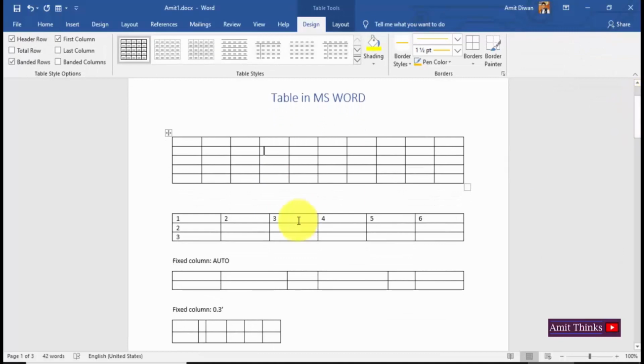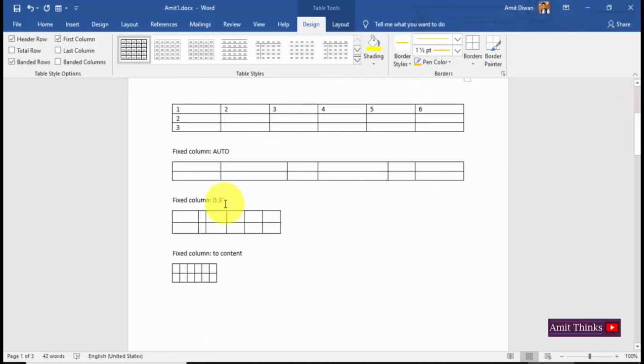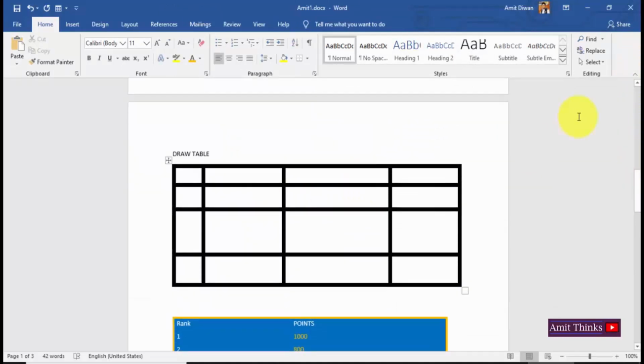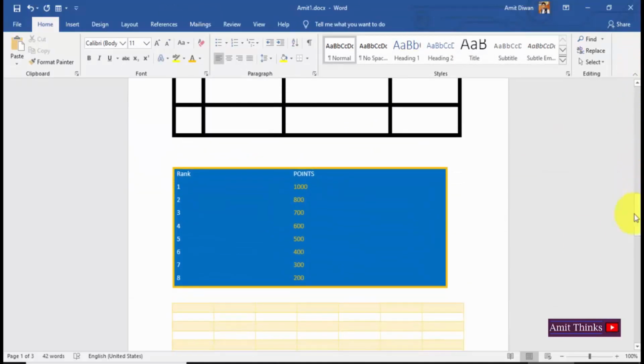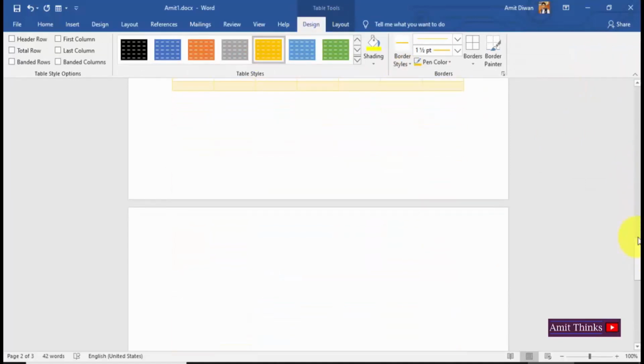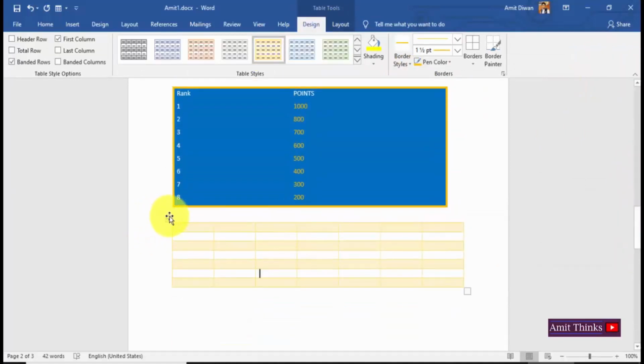So in this video we saw how we can create a table, then we created a table and saw what is a row and column. We set the fixed column to auto, to a specific number, and to fit to content. With that we created a table, manually drew a table. We have set the tables using the design options also, as well as custom here. You can do it accordingly.